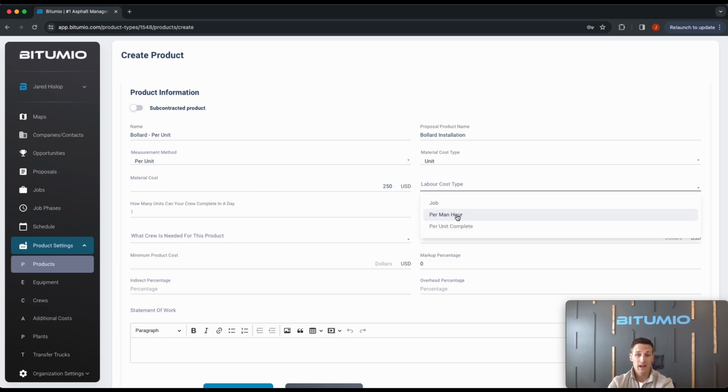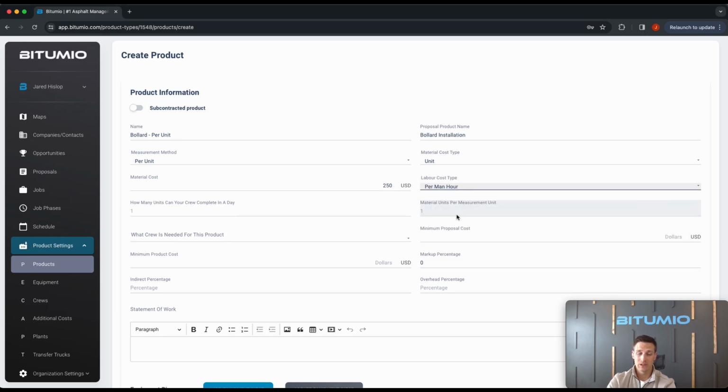We can bill this by man hour. So we can say we can complete 10 units in a day, okay? And if you can do 10 units in a day and your job settings within your organization settings is set to 10-hour days, then logically it takes you 1 hour to install one bollard. So if in the proposal you typed in 10, we're going to calculate out that this should take you 10 hours, okay? 1 hour per bollard.